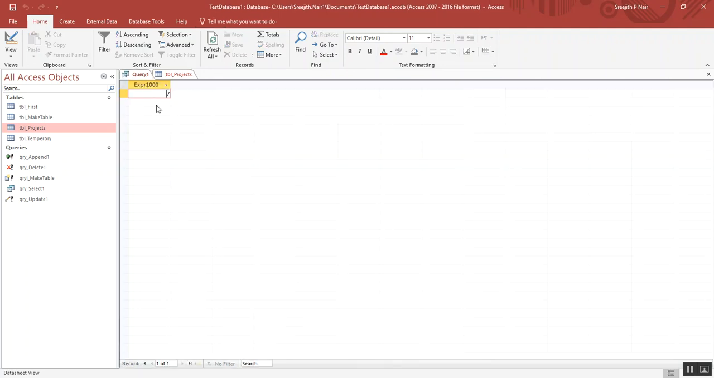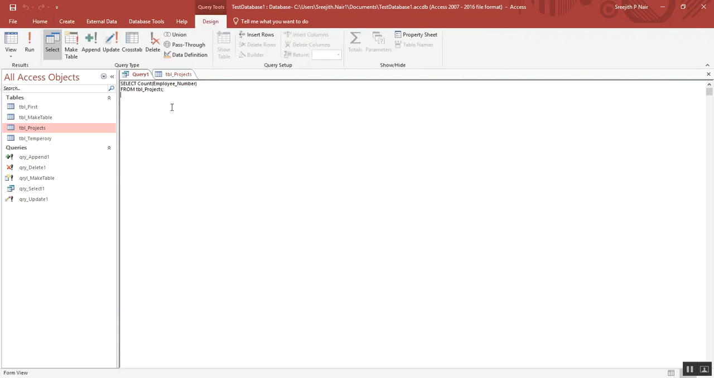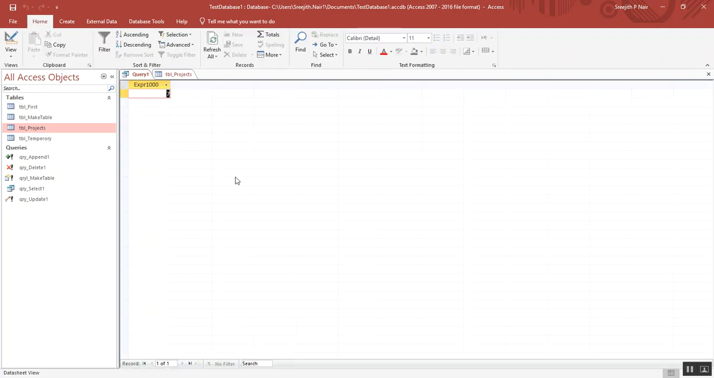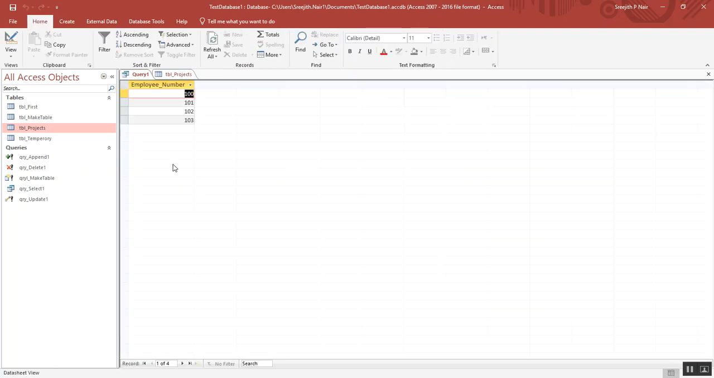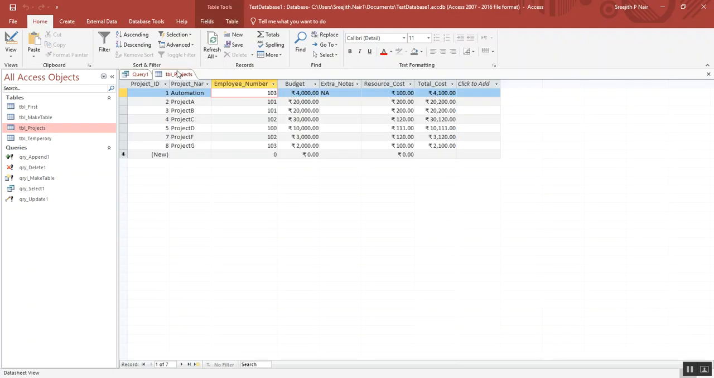So how do we find how many employees are allocated for the total number of projects? We need a unique value. So let's redesign this query. Select count distinct employee number. I'm putting a distinct function here. Let's run it. See this? Distinct. So you got all the four: 100, 101, 102, and 103 are the distinct employee numbers. So there are only 4 employees which are assigned actually to all the 7 projects.